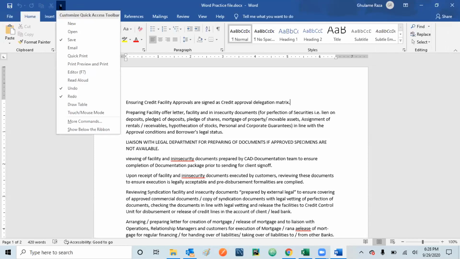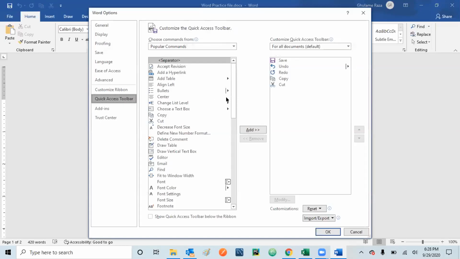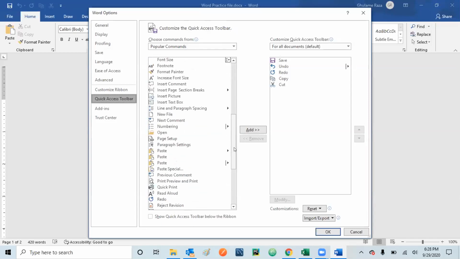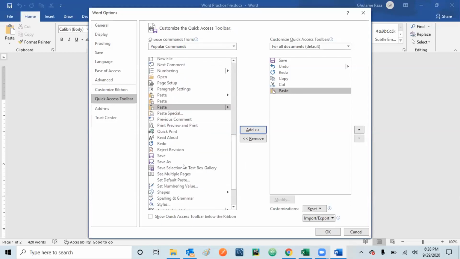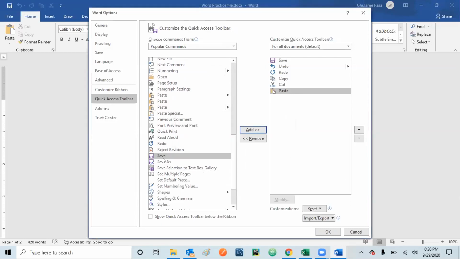Click this button, and then you come down where it says more commands, click it. And then let's say if you want to bring some of the tools, I'm just randomly picking some of them so that you can see how you can work with it. I select paste, click add. So now paste is added to this toolbar. And then let's say I can select the save button, and then I click add. You already have it. Okay, save as, and then click add.